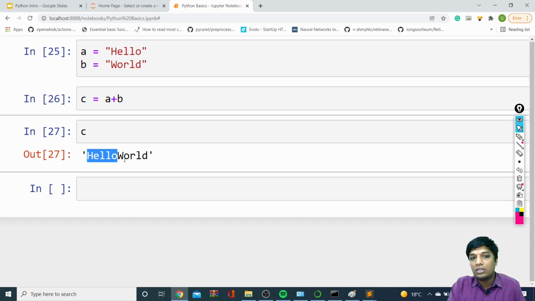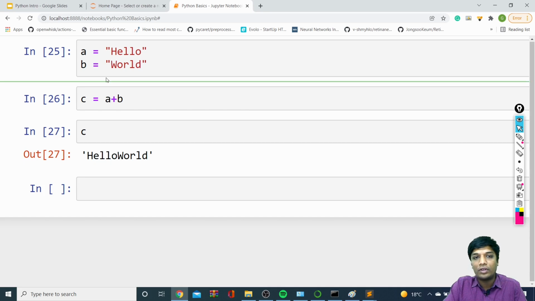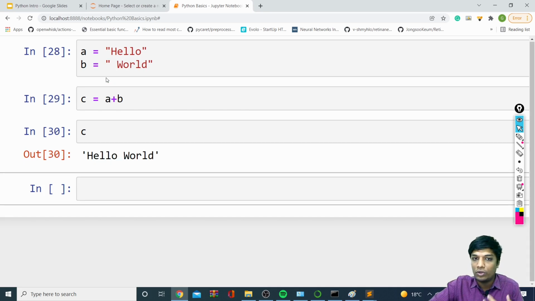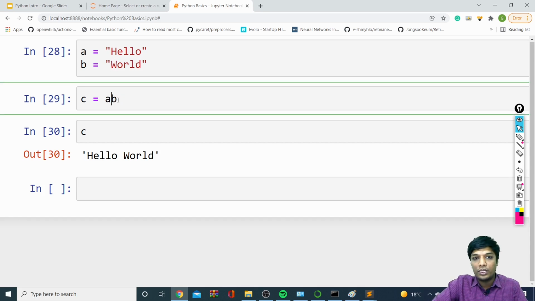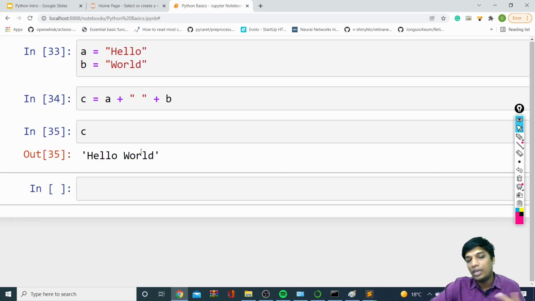If you want a space after world, you can give a space here. This is one option you have. Or when you're adding these two, you can give a space like this: plus, a space in quotes, plus B. Means you have hello here, you're giving a space in quotes, and adding B. So like this also you can do. Okay, hello world with space, right? Either way, it's your wish, whichever way is flexible. This is called string concatenation, adding two strings.